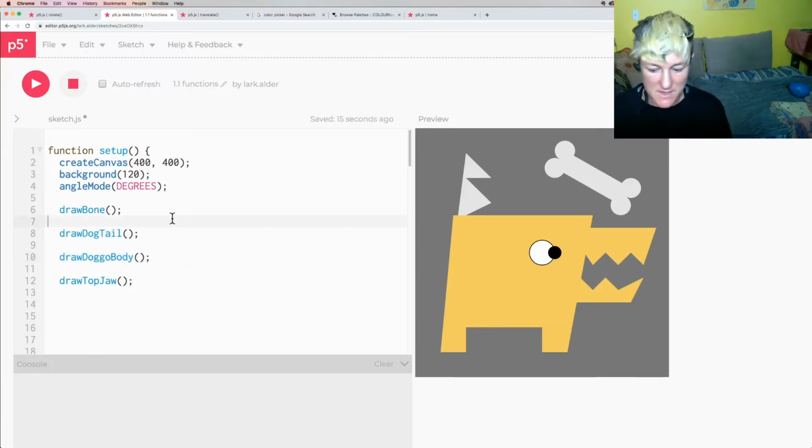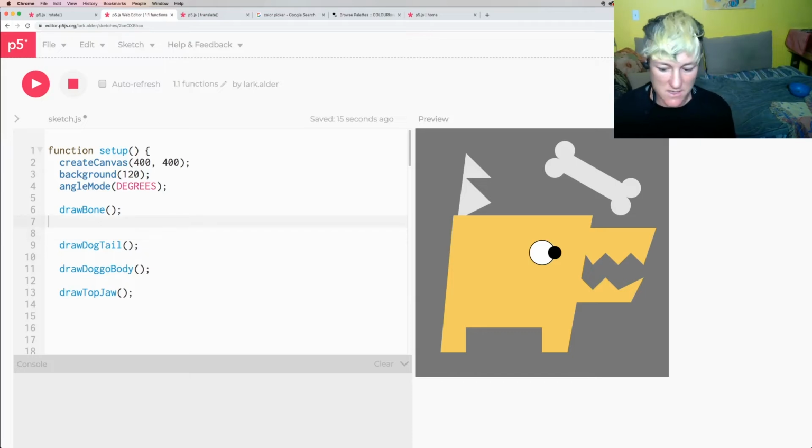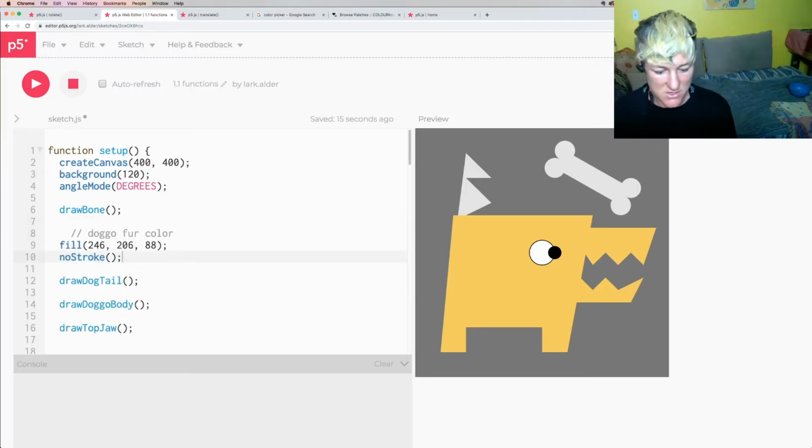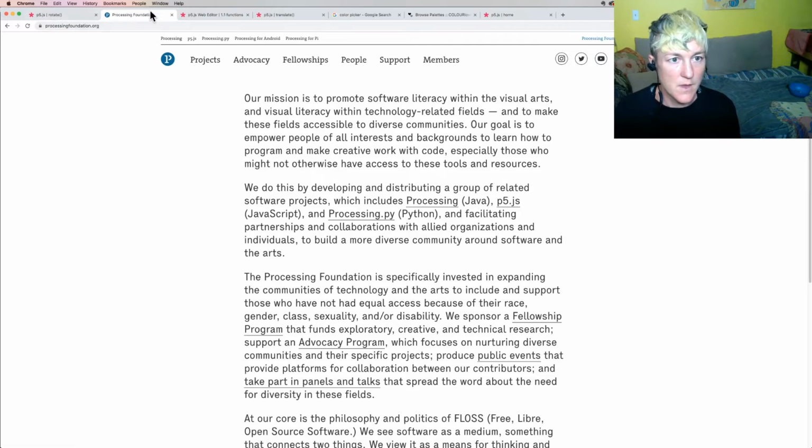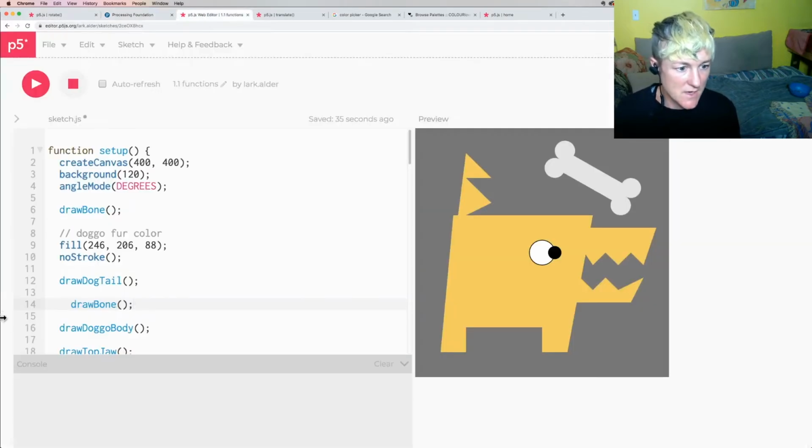So how can we remedy this? We can just make sure that this draw fur color is above all of these different dog commands. Great. But what if for some reason we draw a bone kind of in the middle of drawing this dog body stuff?